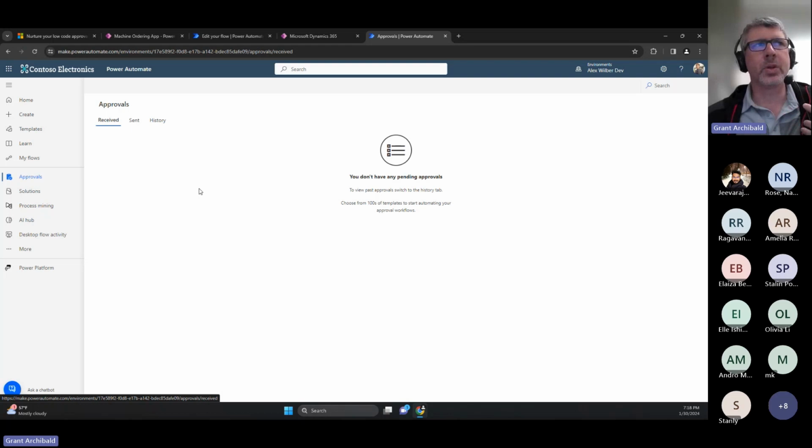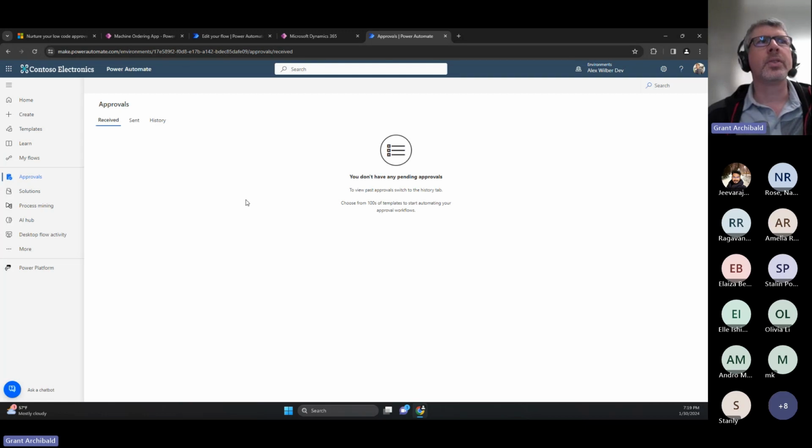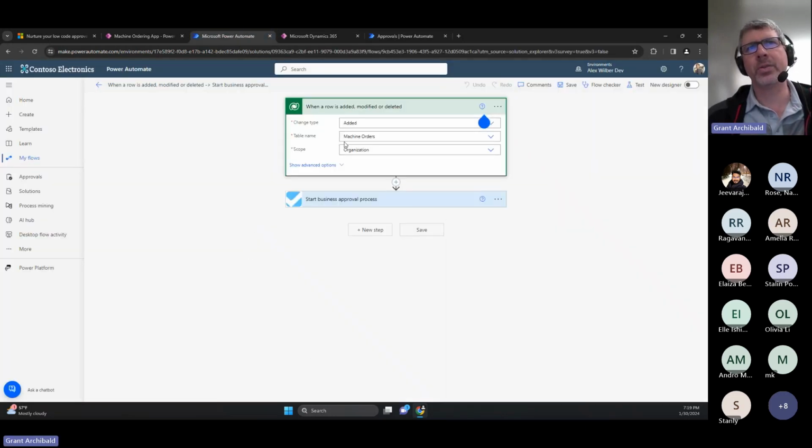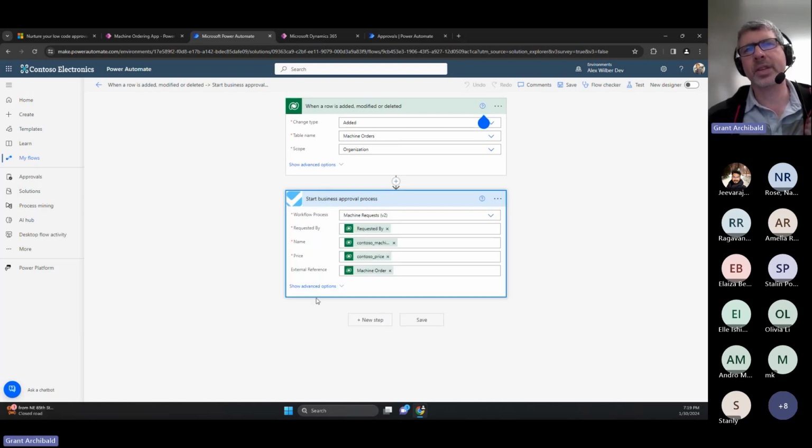we'll wait a moment. So when it turns up in the portal, and this could turn up in the Power Automate portal, this could go in your Office 365 email, it could turn up in Teams, depending on which channel you want to interact with. So these are just the standard out-of-the-box approvals functionality. While that's waiting, we're just going to have a look at how this works. We've got one flow behind this that reacted to the machine orders. So when a machine order got added in the organization, it uses this custom connector.